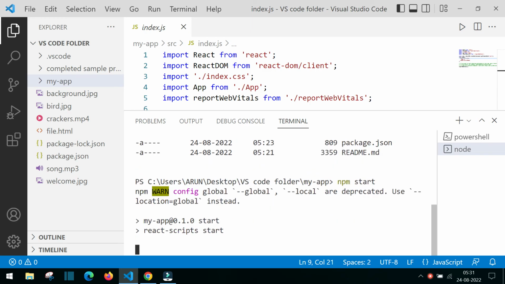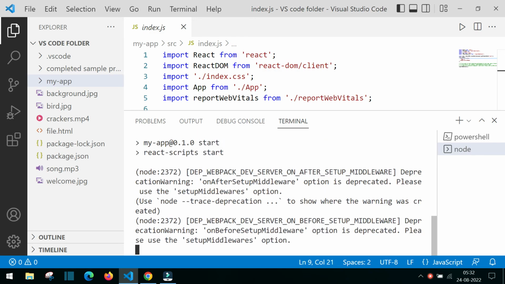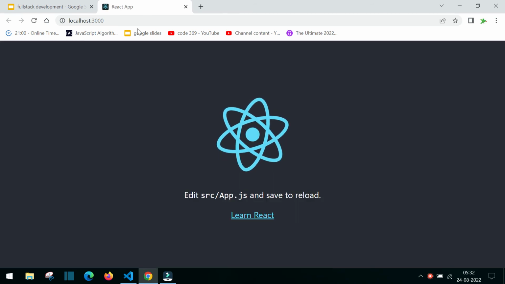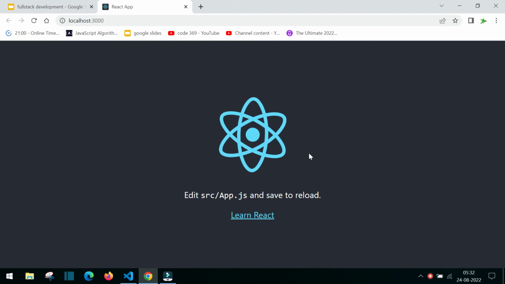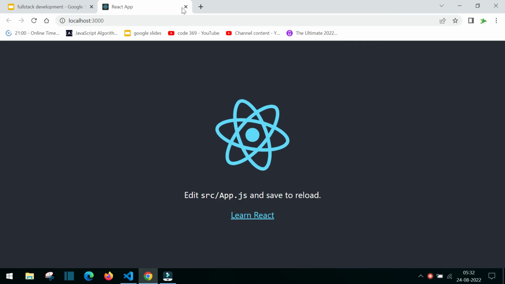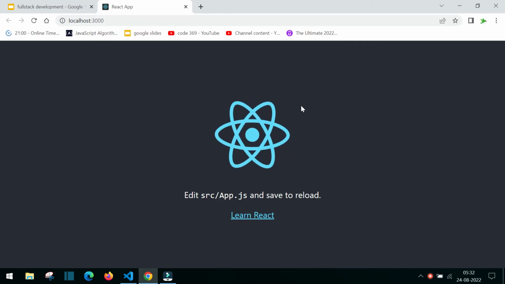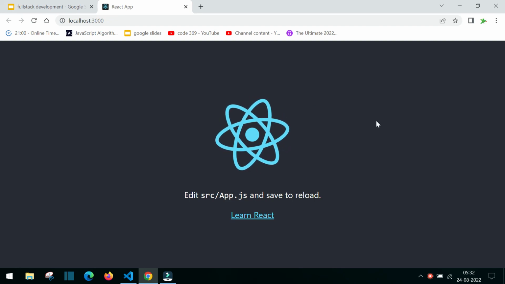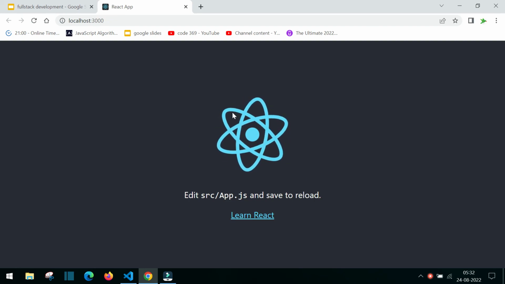Now you can see react-scripts start. Now we can see again we have opened it. So what we have seen in this video is how to create a React app, and even if I close this React app in the browser, how to open it again. That is what we have learned. So let us learn React from the upcoming videos.